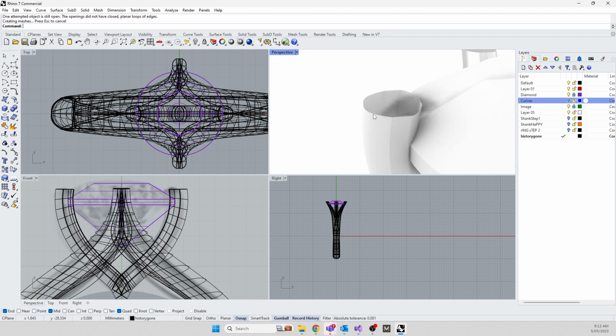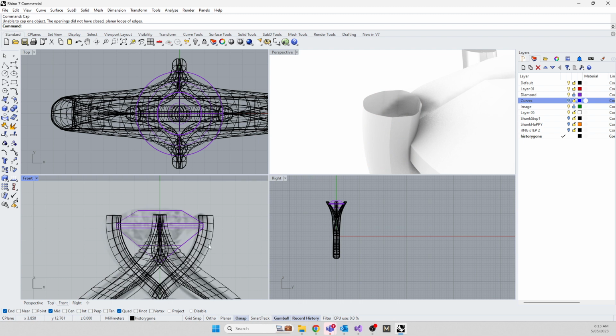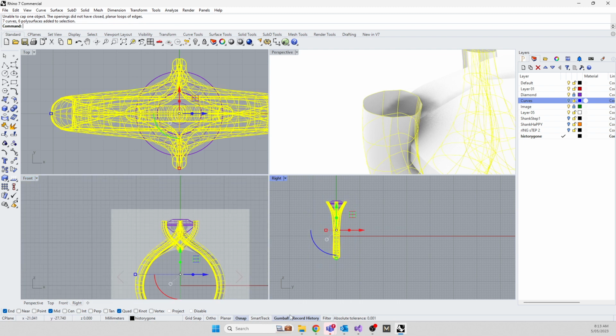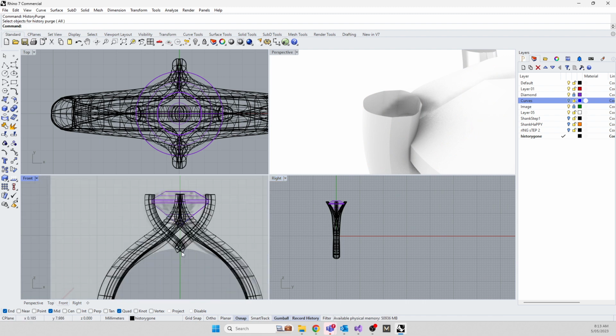This side it's telling me that it's got a problem. It can't cap it because something's not planar. So when I go cap over here, it's telling me there's an error, unable to cap the object. The object had some problems. So for these objects here, I'm going to go to history, history purge, because I don't want to move it anymore. And press enter. So these items no longer have history.